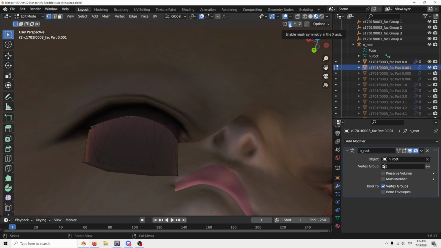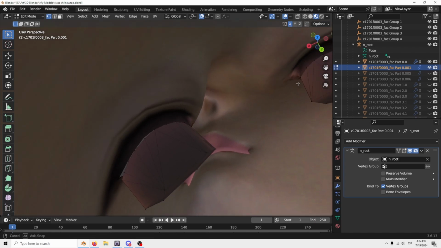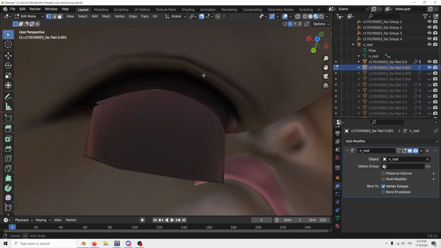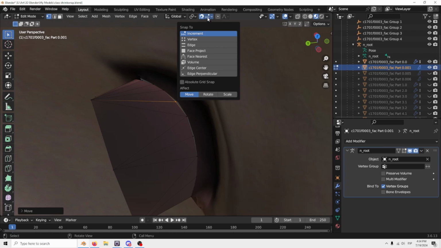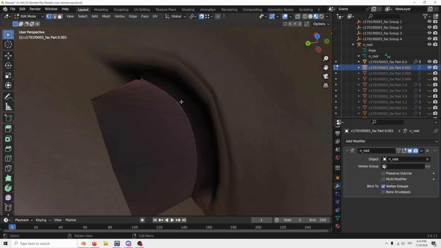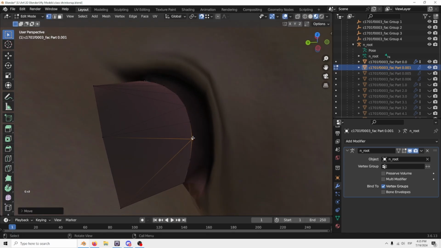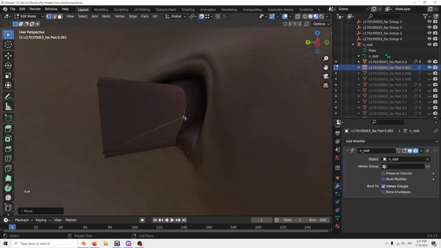And right now I have the symmetry axis, but I find that this one in edit mode doesn't always work. So for now, I'm going to turn it off. Click this drop down. Usually it's set up as increment by default, so we're going to change it into vertex. And now when you select it, you should be able to move it a little bit easier. And it's going to connect to the next closest vertex.